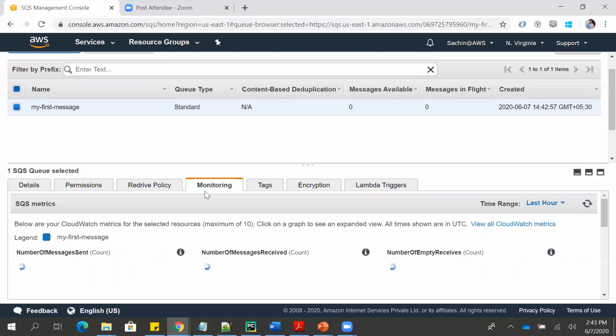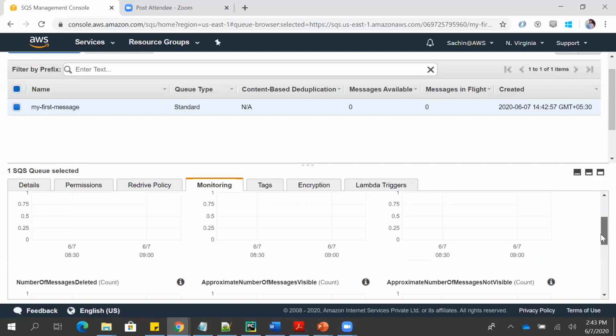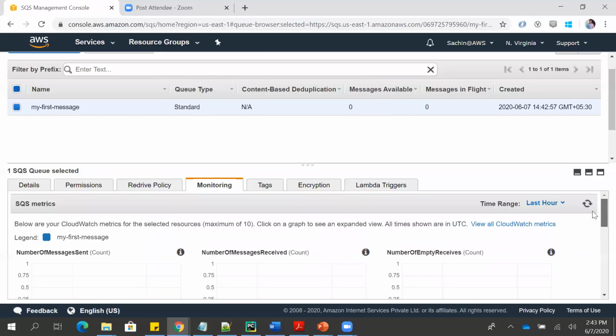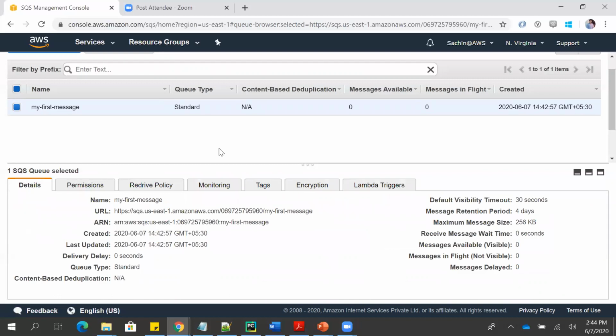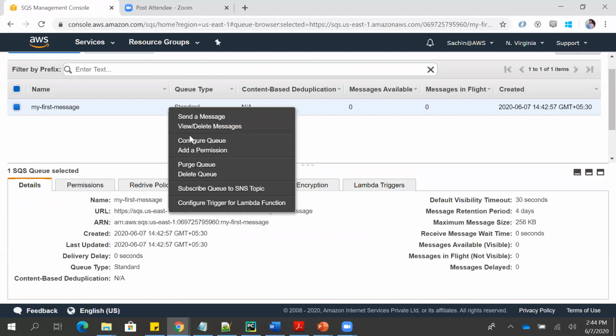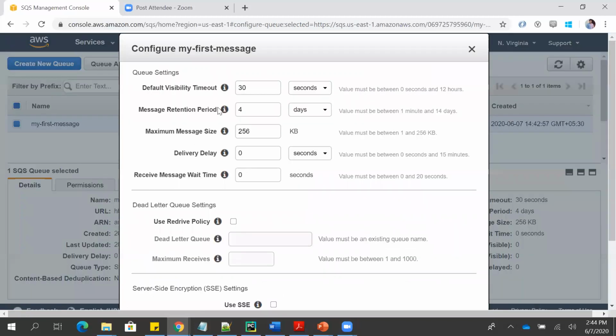Retry policy we have not put. Default monitoring is done. Apart from that, you can set up monitoring in CloudWatch also. Encryption and these things are there. Lambda trigger means if you are integrating your SQS further with Lambda, you will get the names of whatever Lambda functions you have created. So fine, let's try to send some message and see. If you want to configure the queue again, you can change these settings from here.